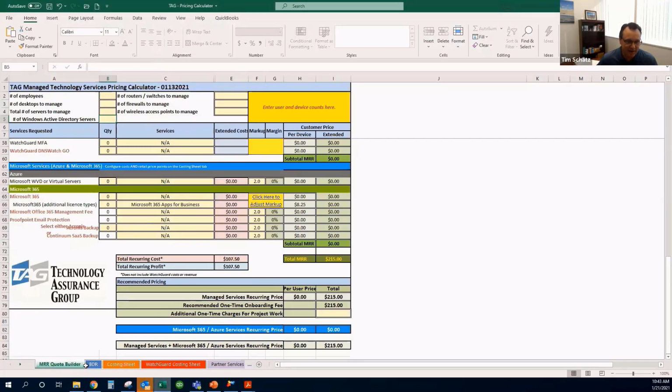You see these tabs. Down at the bottom, there's BDR. There's a costing sheet. There's a WatchGuard costing sheet, which is essentially the price list that we point everybody to for WatchGuard. And then there's a tab for partner services. And this is where you can add any other services that are not listed. Obviously, we do a lot of different services with a lot of different partners. We have most of the ones that are pretty standard for TAG members to use incorporated.